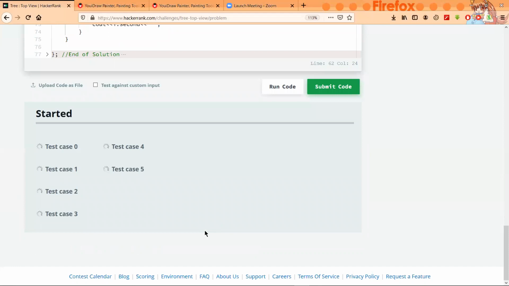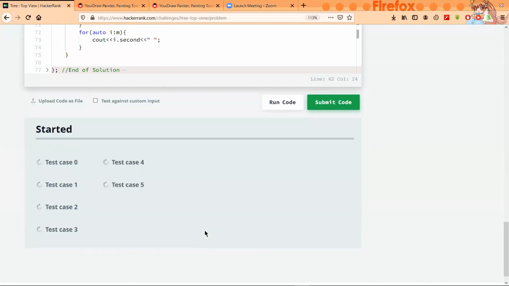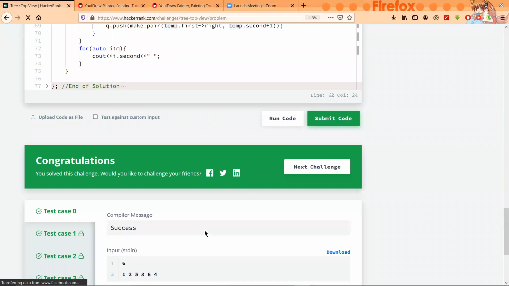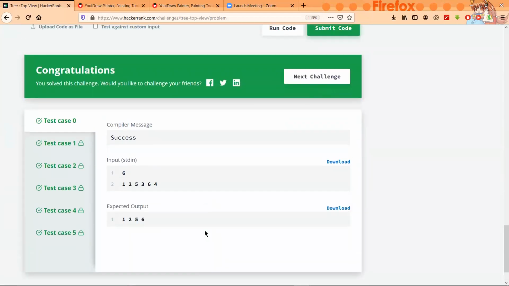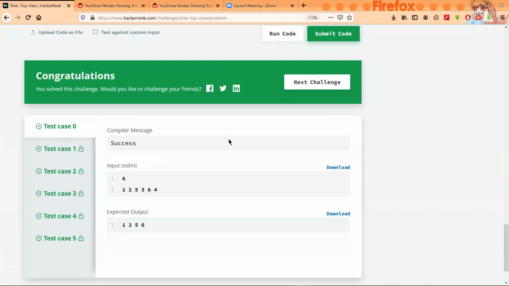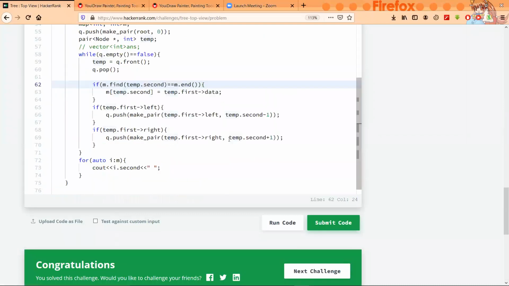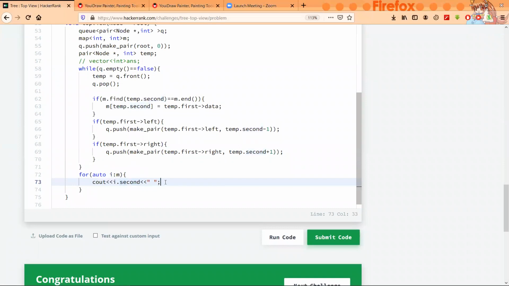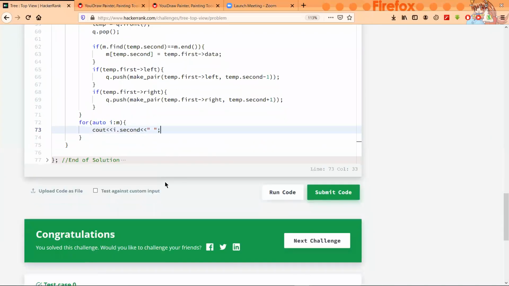Now it is running on some test cases. It is taking time. Yeah, you can see the success message. All the test cases passed successfully. So this was the approach to solve this problem, and let's discuss the time and space complexity for this problem.